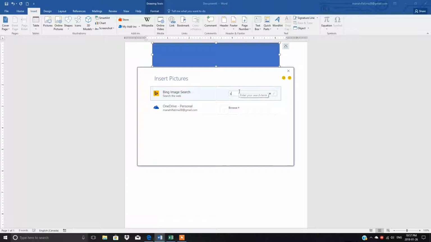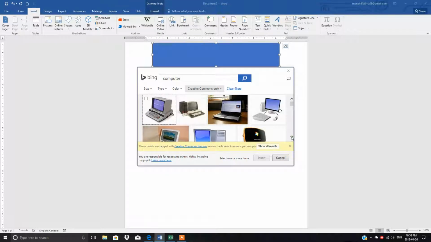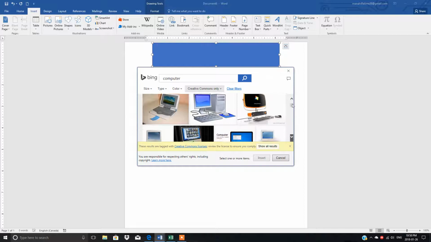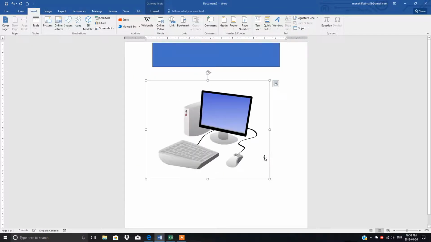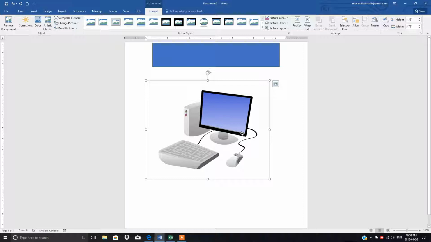and then here write down whatever you are looking for. Suppose I want a computer, so write down computer and click on search. Then you will see different images of computers. Select whatever you like according to your company. Suppose I want this one, so put the check mark here and click Insert. You will see this is a big, large image of the computer. Do not worry about it. I will show you how to reduce it.